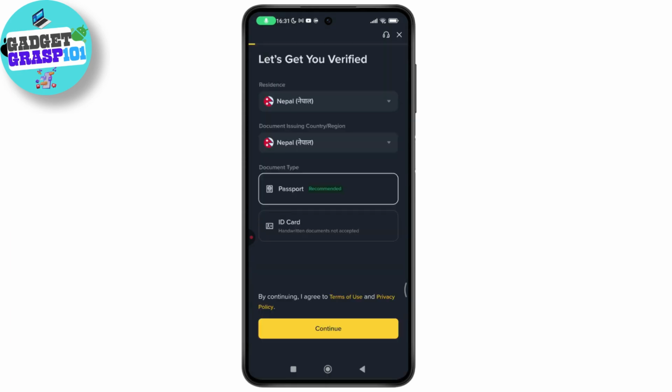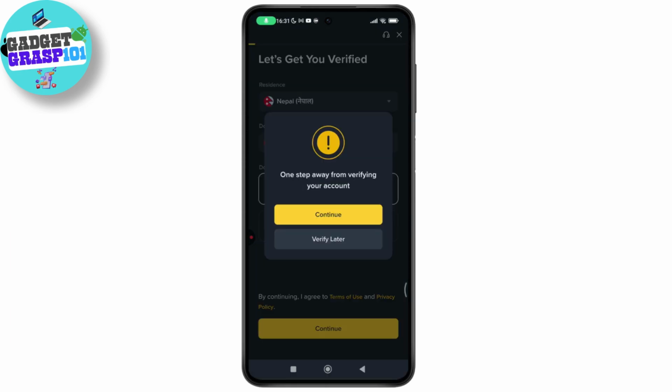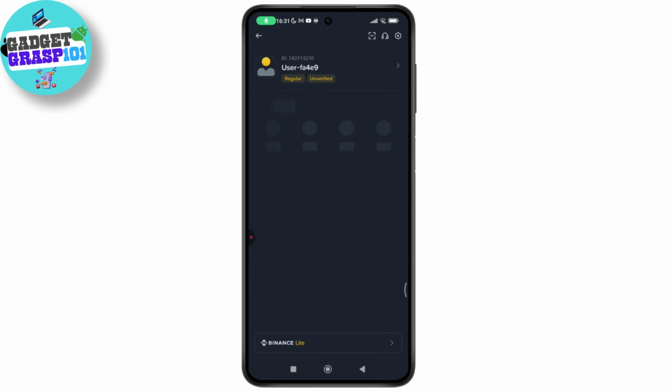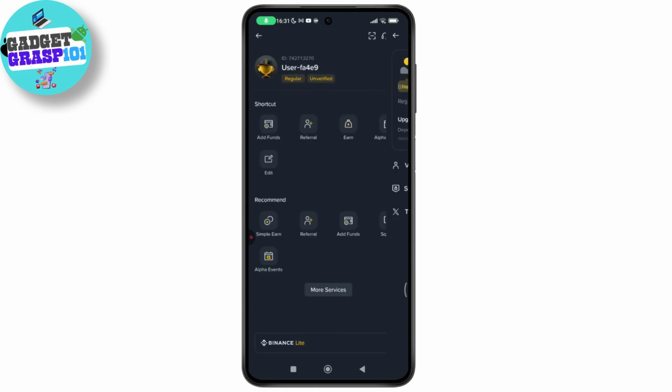It will ask you to verify your account, so just simply go with the cross which will be on the top, and I'll just simply verify later, but you can go and verify. And once you're here on your Binance, you need to just simply go with your 3 horizontal lines which will be on the top left, and you'll have this kind of interface, right? So you just need to simply tap on your username.